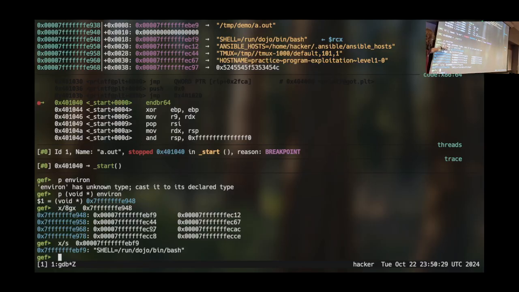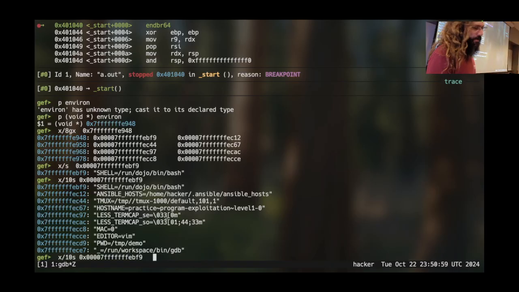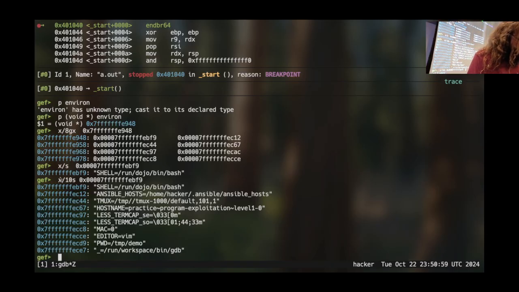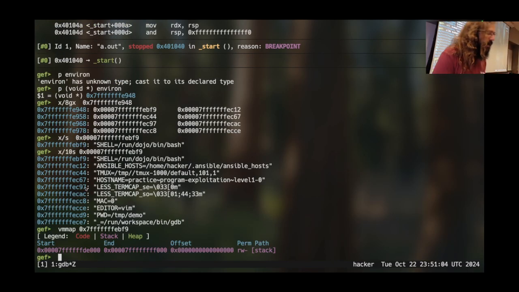And so we see, and you say char star star envp, right? And so I cast this to a void star. I know it's a pointer to an array of char stars, which means this is a pointer to a bunch of pointers. And that's where when I dereference this first one, I get this shell variable. And these are all located right next to each other. So I should be able to do, I don't know, 10 strings starting right here. Look, we found them. And if we VM map this, it is located on the stack.